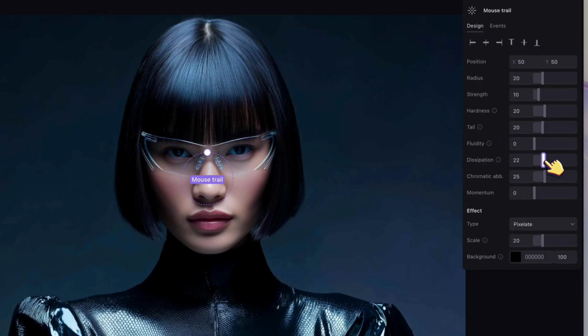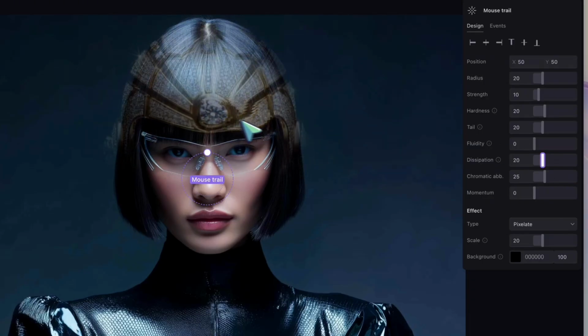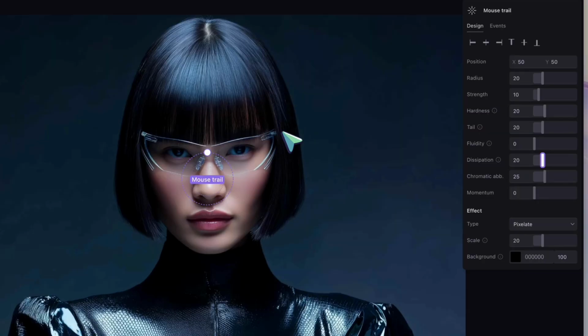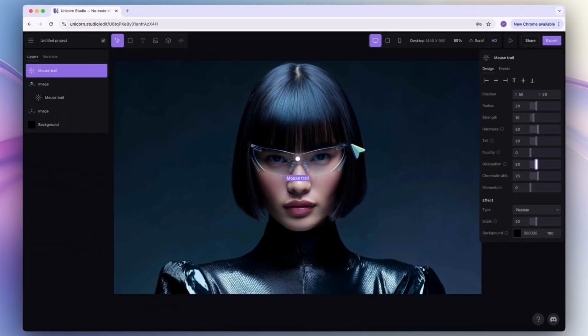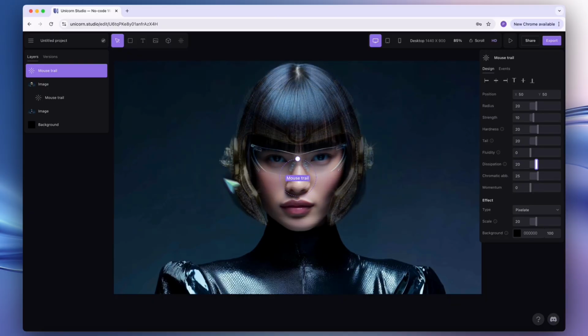Dissipation, I'm going to set to 20. So the pixel effect fades quickly. And momentum also 20 so it stays responsive. So now when you move your mouse, first you reveal the hidden image and also you get a subtle pixel distortion on top. Okay, so now we are done with the mouse effect.